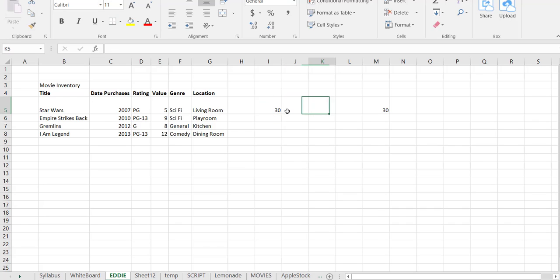So 30 goes in I5 and 30 goes in M5 because cell I5 is a calculation, 10 plus 10 plus 10, and M5 is a formula that says return to me whatever's in cell I5. So I hope I'm not going too fast for you here. I'm just trying to cover things in a horizontal way first before we can drill down on any one of these individual things together.